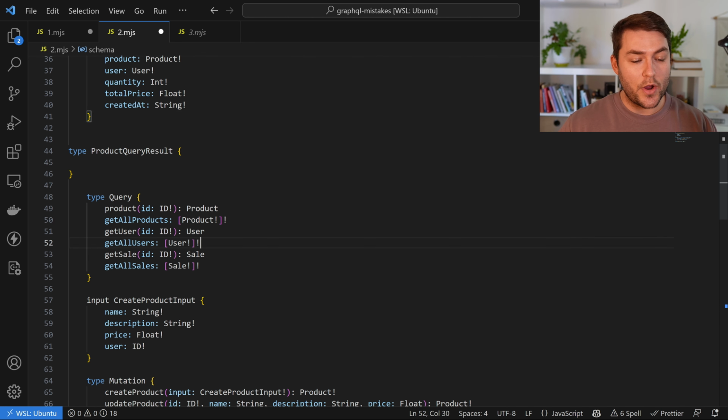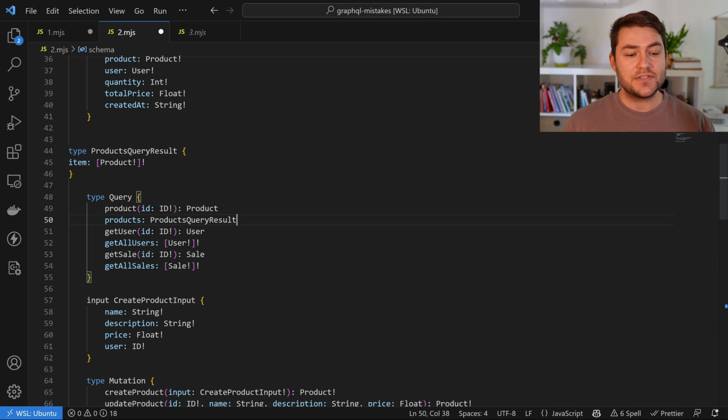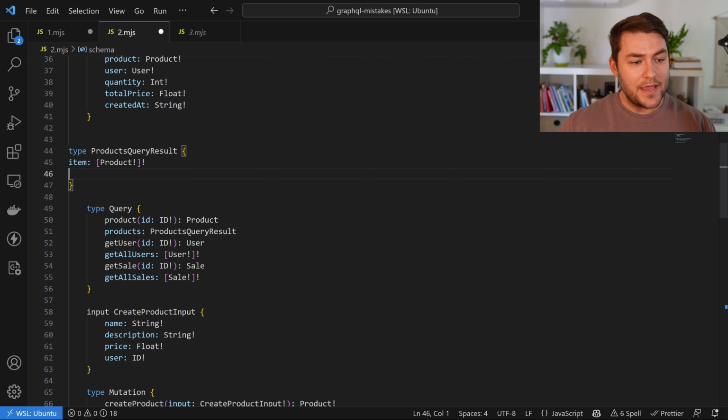And this is actually going to work better if you're returning multiple products. So let's say for this get products, this is going to be products query result. Now for our products here, we're going to move our products up into there. I'm going to call this items. And then we're going to say our products query returns a products query result. Now in here, we can have our items.